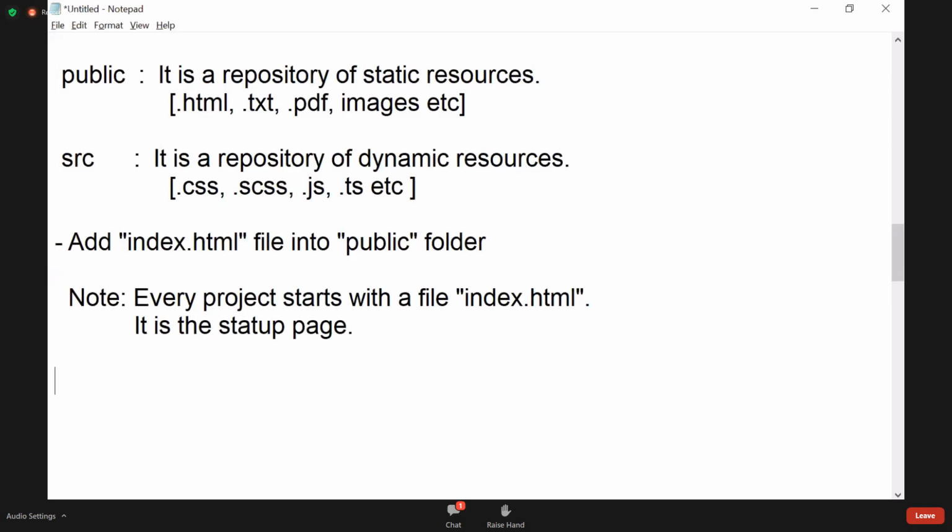That means whenever you open a website, by default, whatever you see on the screen is coming from a file called index.html. Every project must have a file called index.html. Many times people ask, can I start with any other file? You can start with any other file, but we are discussing standards. As per the standards, every project will start with a file called index.